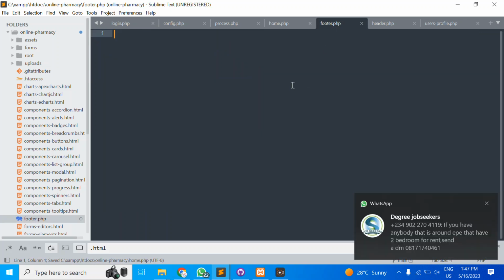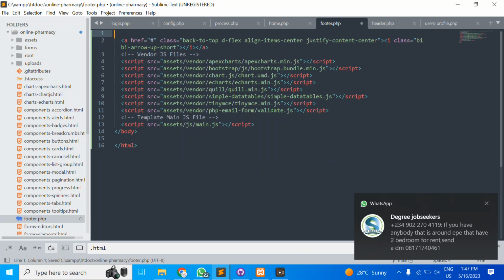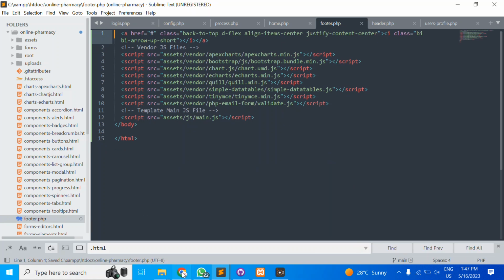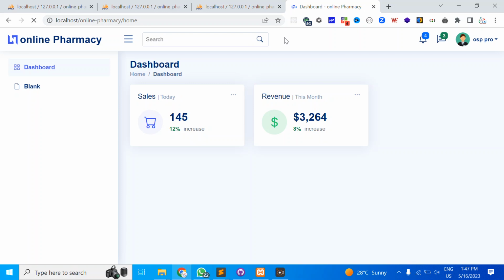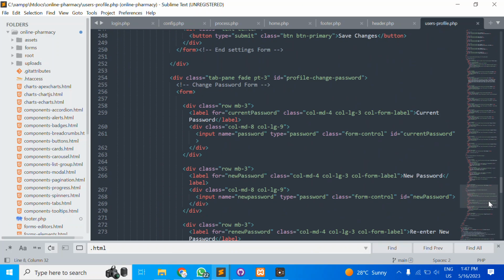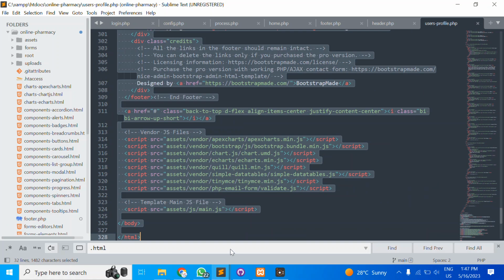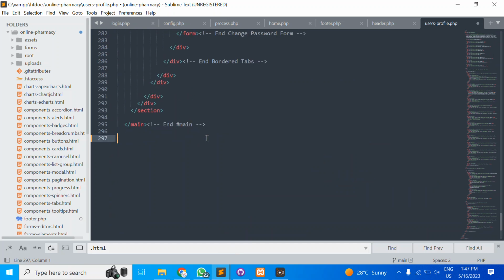Then you just put it here in the footer. Simple as that. You don't need to waste time or work. This same applies to all other pages that you're having, even this one here. After that, all of this becomes the footer.